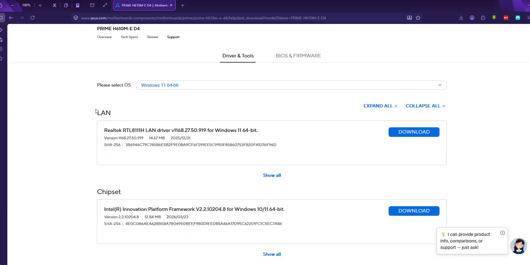and you have to download again the LAN driver that is updated to the last date. You download it and you are going to reinstall it. I show you.